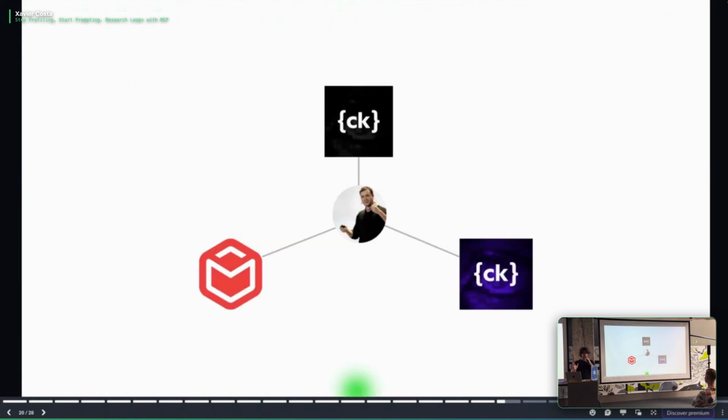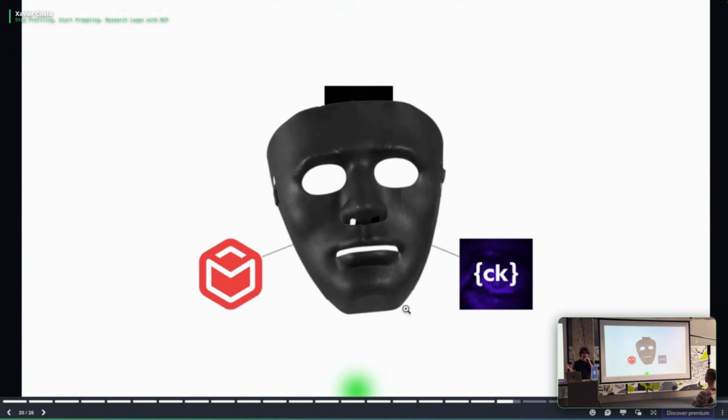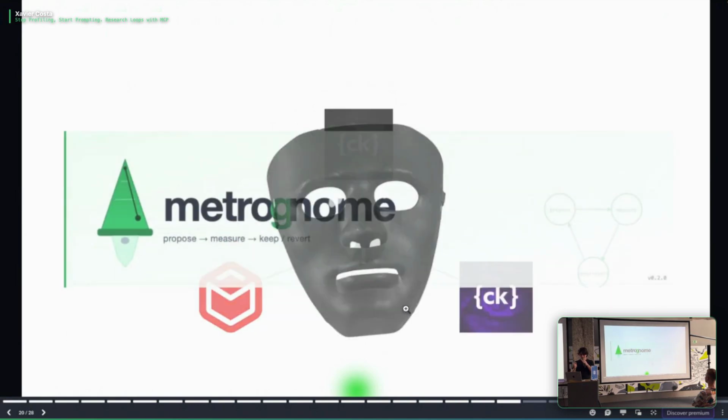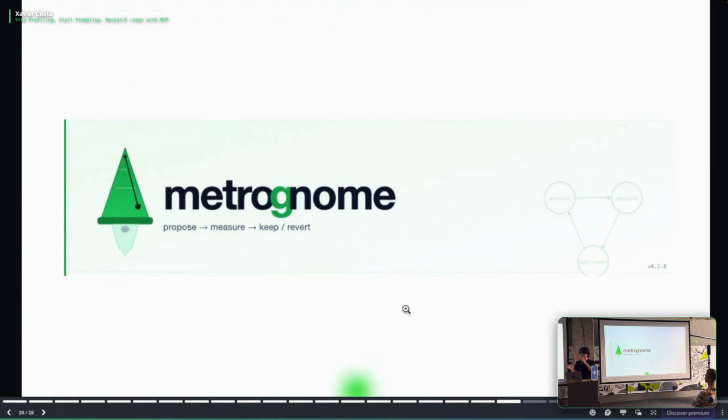And so, as a matter of fact, this system, this orchestra, has been hiding behind a mask this entire time. Ladies and gentlemen, it was with great pleasure that we present you with Metrognome, the React Native Performance Scientist Wizard. So all React Native performance AI tooling centralized in only one Metrognome.